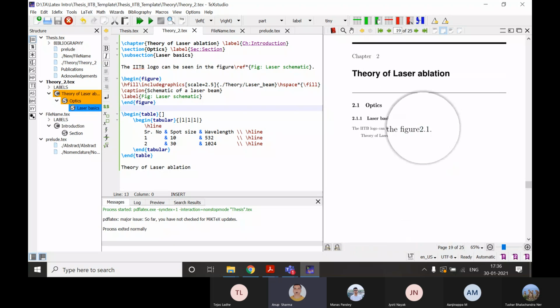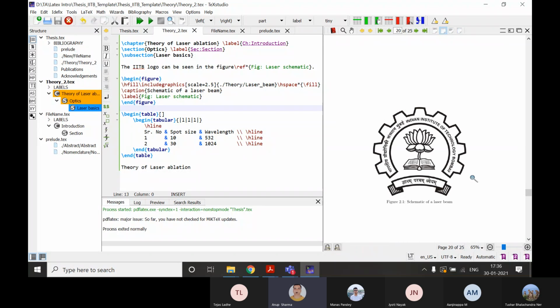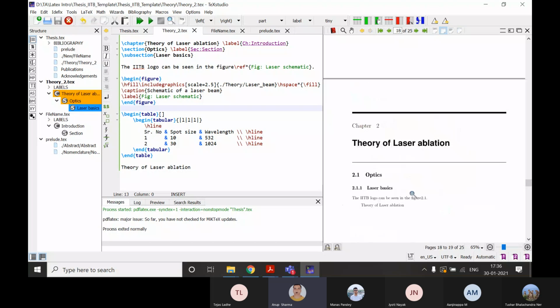You can see that it has mentioned figure 2.1. Figure 2.1 implies chapter 2, first figure. Okay. It has named the figure itself. You don't have to bother about your space. Sorry.